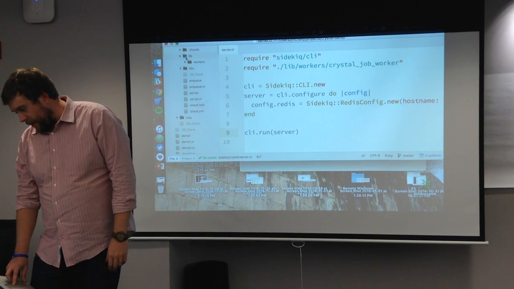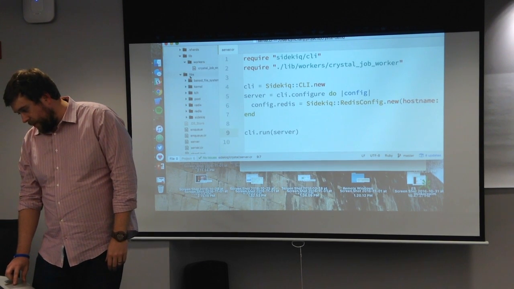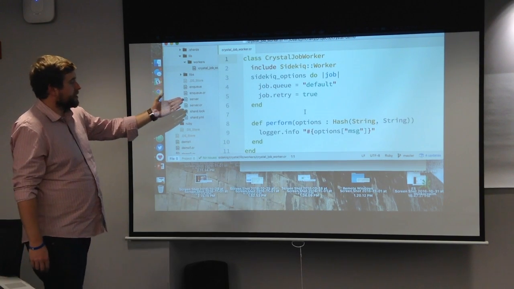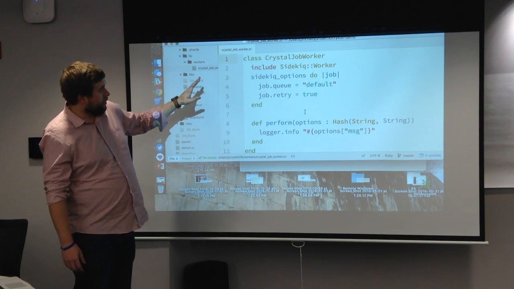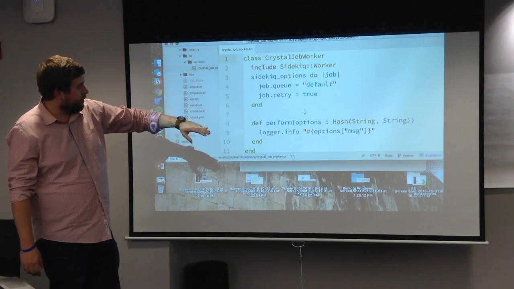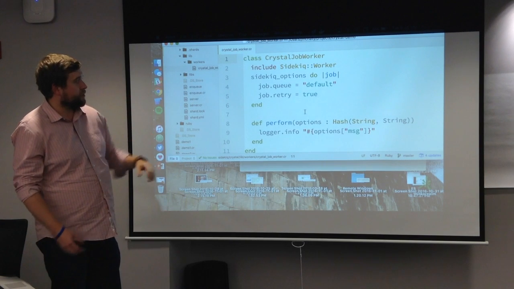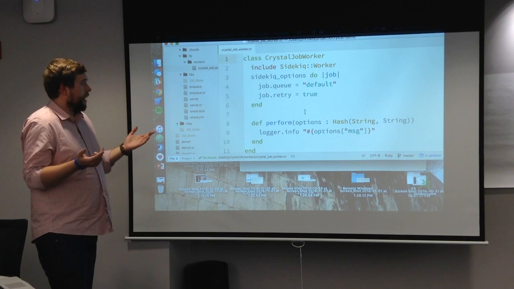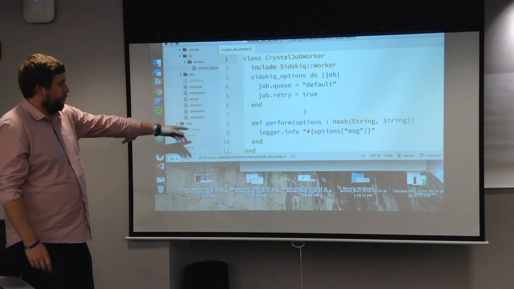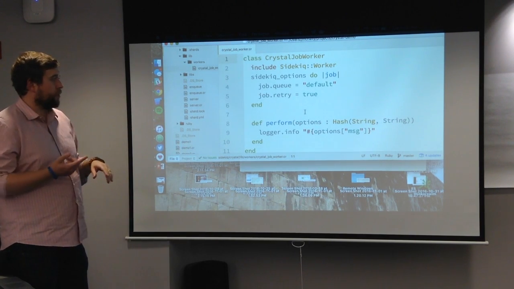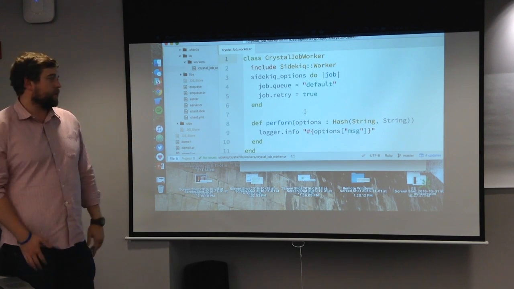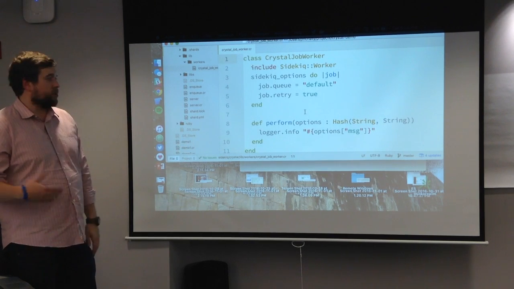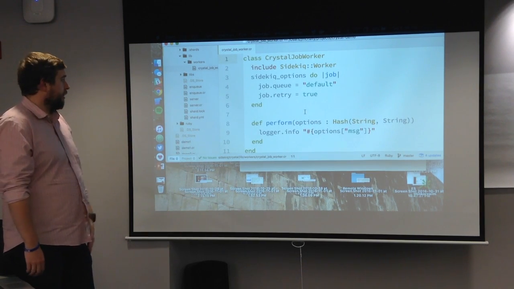And then the job for that looks like this. It's a very basic job. But basically, if you can read Ruby, you can read this. That's one of the really nice things about the language. Declare your job class, you include the Sidekick worker, you set the Sidekick options, which say by default what queue it should run on, and whether or not it should retry the job. And then we have a little perform action, which takes an options variable, which is a hash of a string to a string. So any kind of data you want to pass in should be pretty easy, and then it'll run this code, which just logs out whatever the options message key value is.